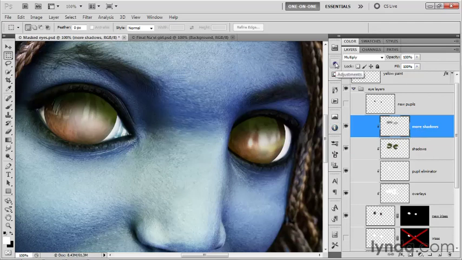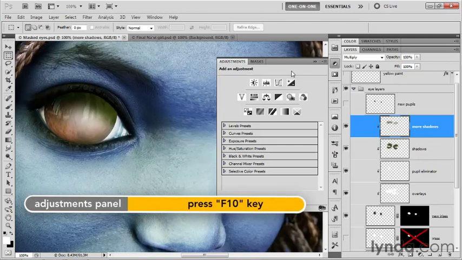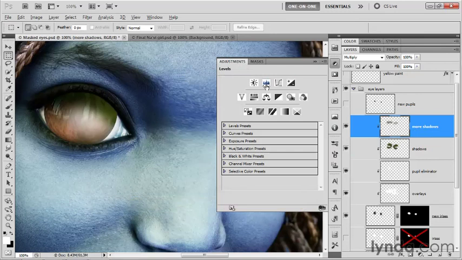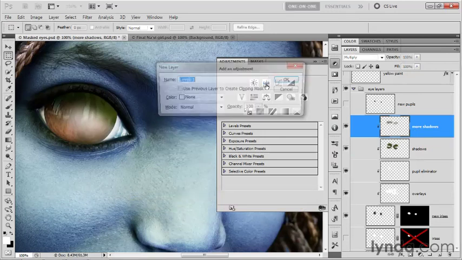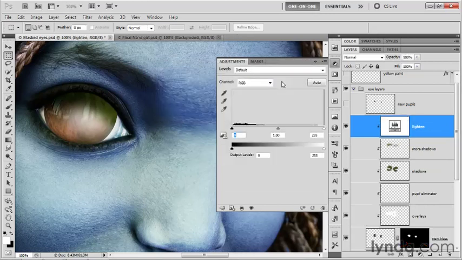I'm going to bring up my adjustments panel, which you can also get by pressing the F10 key if you loaded D keys. And I'm going to press the Alt key or the Option key on the Mac and click on the second button on the top row, which is the Levels button. Brings up the new layer dialog box, of course, since I Alt or Option clicked. And I'll call this new layer Lighten. And then I'm going to turn on this checkbox, Use Previous Layer to create clipping mask. So that will add this adjustment layer to the clipping mask stack. And I'll click OK in order to accept that new layer.